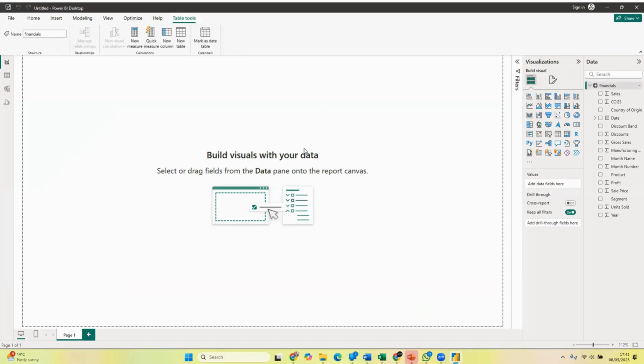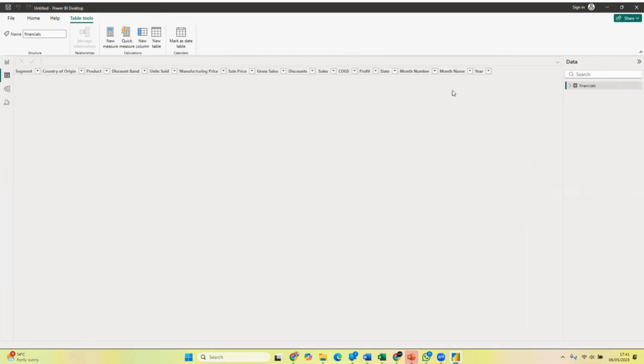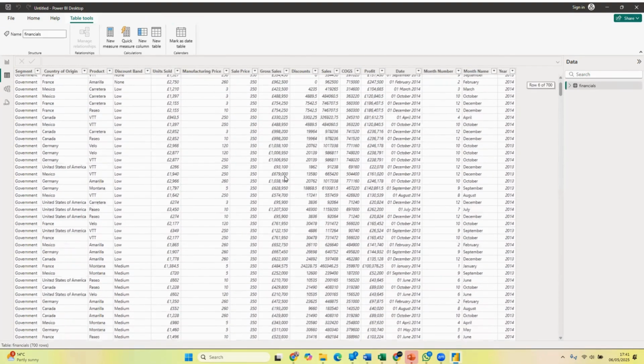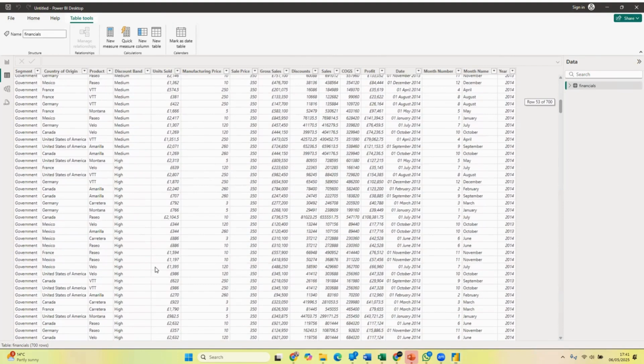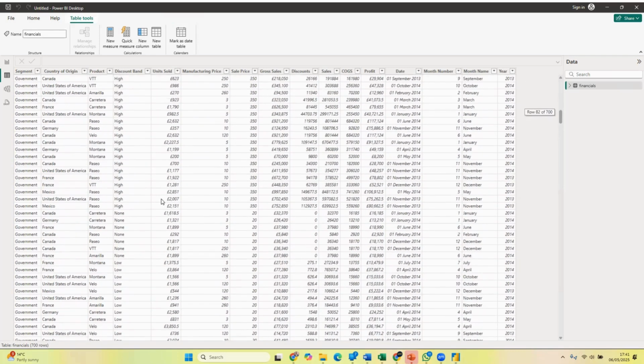So how can I view the data? How can I just preview it even after loading? That's when you come to your left-hand side, table view, and then you can see the entire data. You can scroll. You can see all the columns. You can see all the rows. You just keep scrolling, and then you can see everything. Okay, so this is my data. So I'm looking at it.